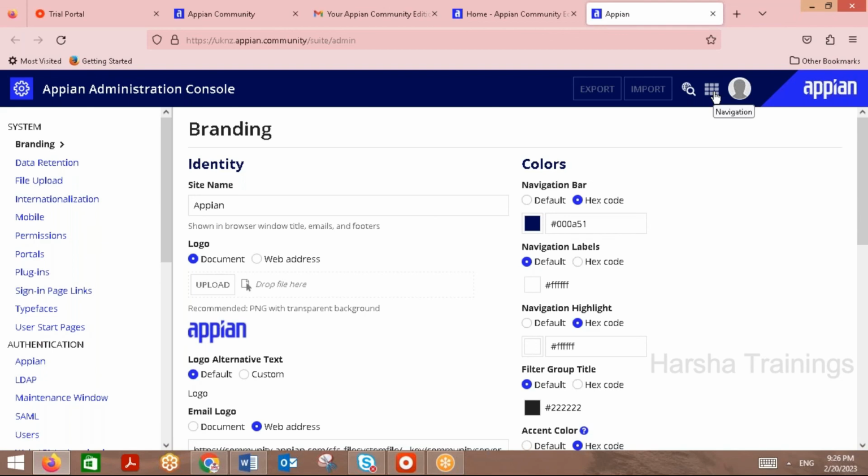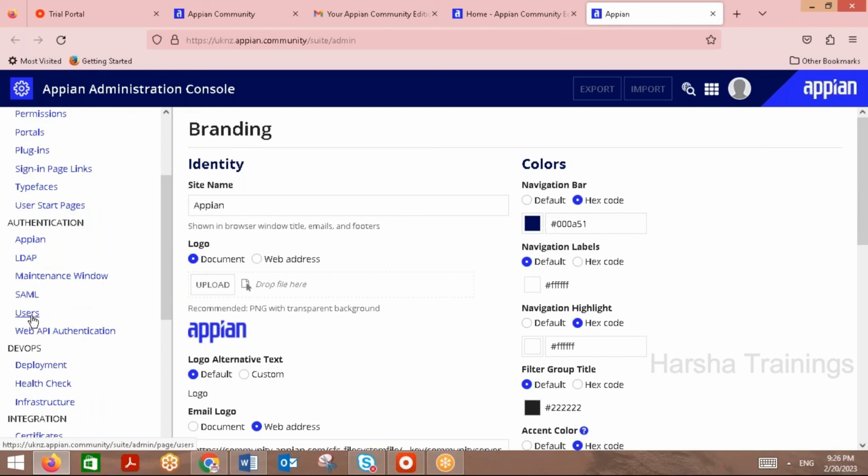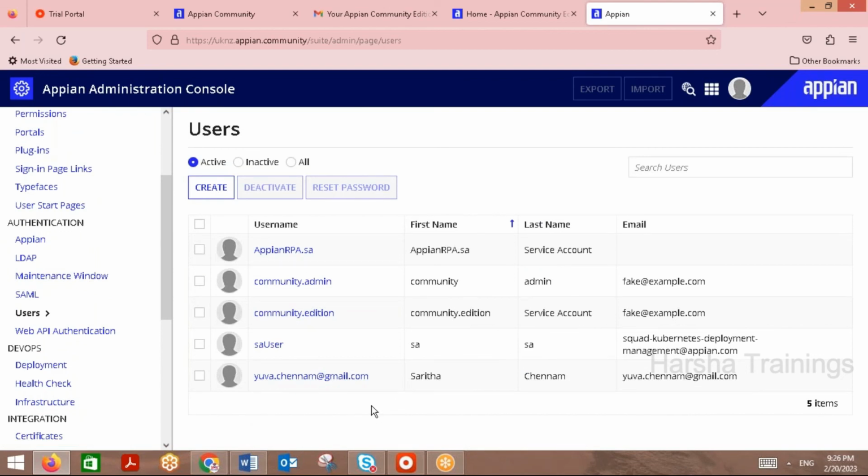You can just click on users, Sarita. Click on users on the admin console part, in the authentication. Not the admin, users, sorry, in the left pane, below the maintenance window. Yes, perfect. Here you can give access to anyone. If you'd like to give access to me, just click on create.